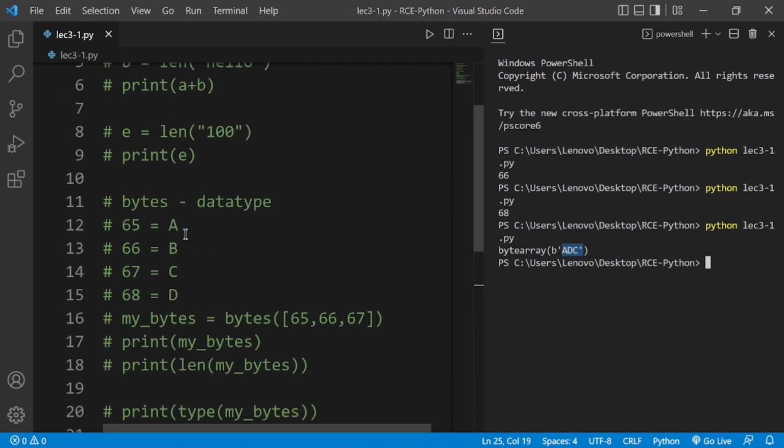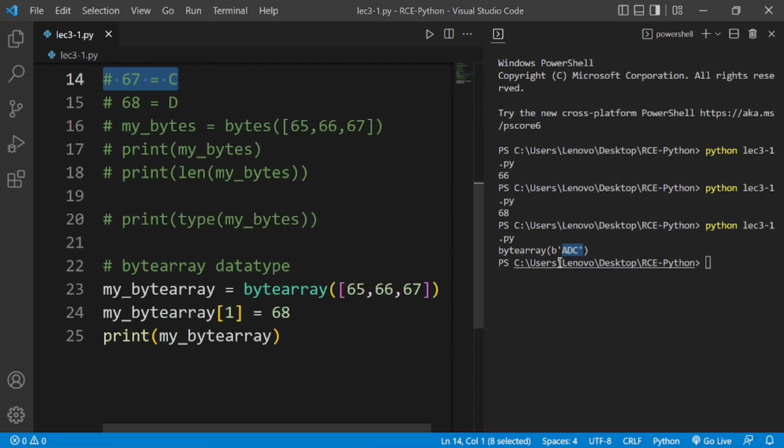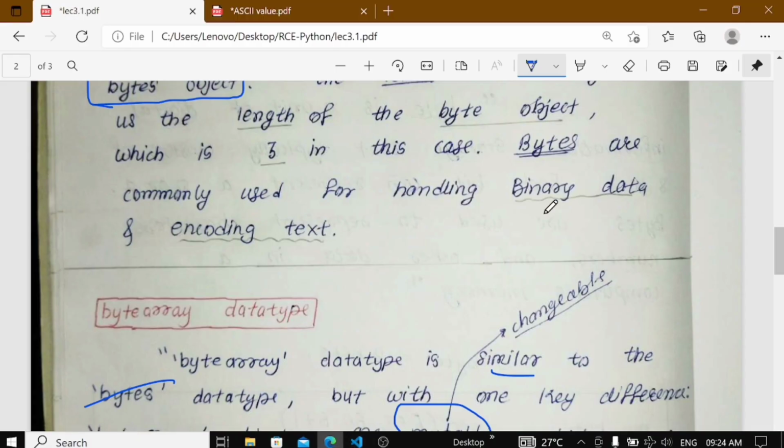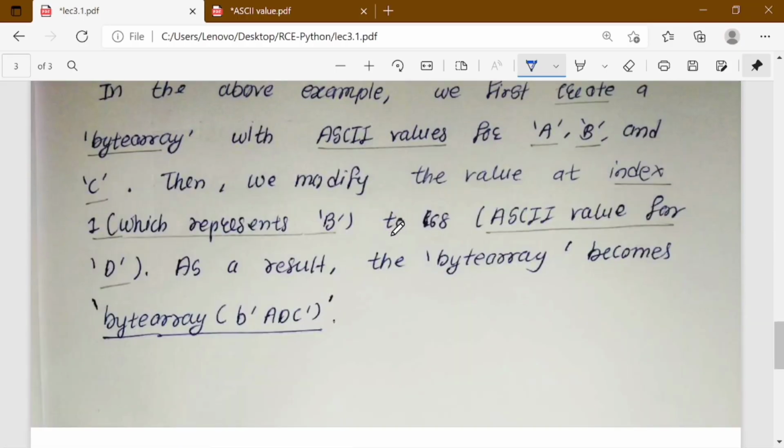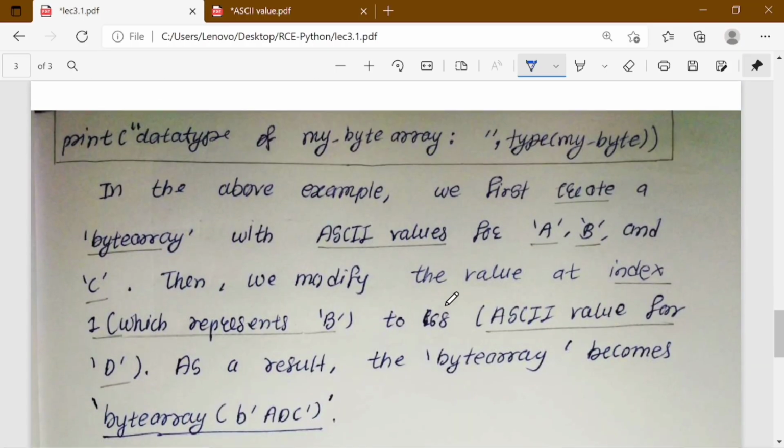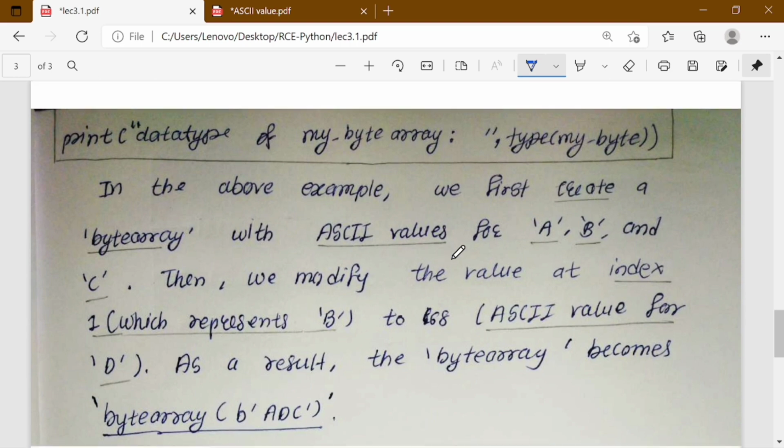So A, and it is not going to show me B because we have replaced it by D, and the C will be as it is. Again the b is showing, which is the prefix for the byte. You have to know that it is a prefix, and that's all for the byte.